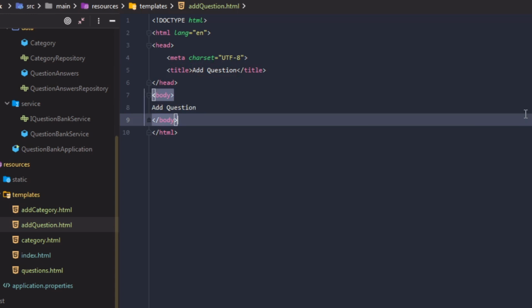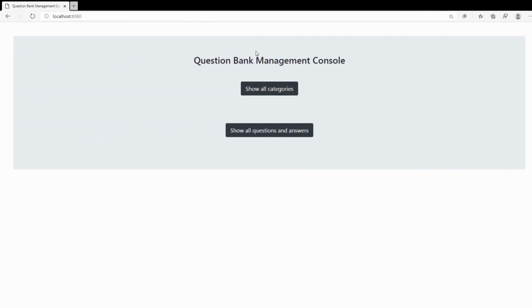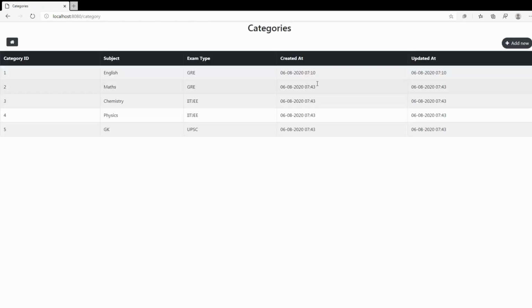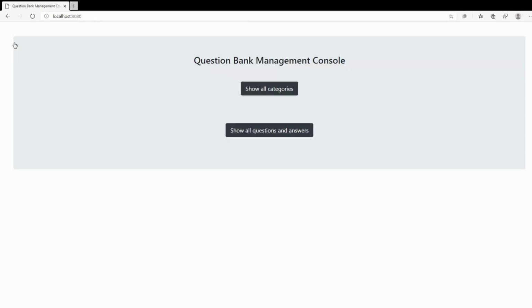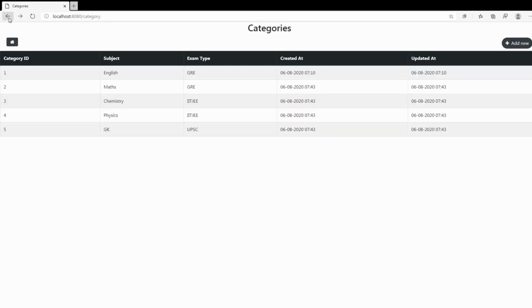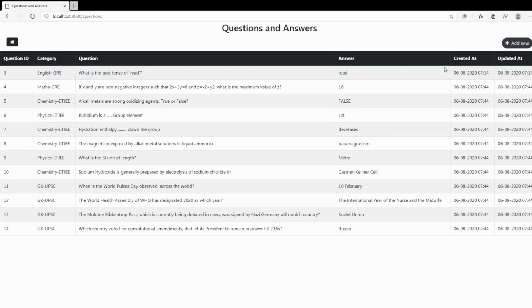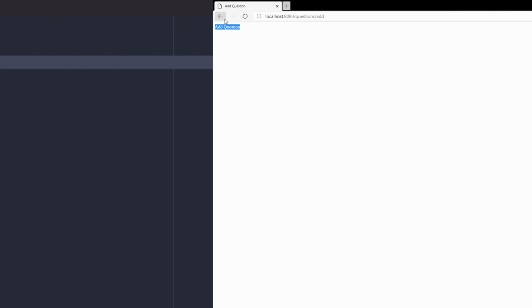Let's run this application to see how it behaves now. Click on show all categories and we can see the home button on the left and the add new button on the right. Clicking on the home button takes us back to the index.html, and the add new button takes us to the /category/add path, which returns the addCategory HTML with dummy content. We can check out the add new button on the questions page and it redirects to the addQuestion HTML.